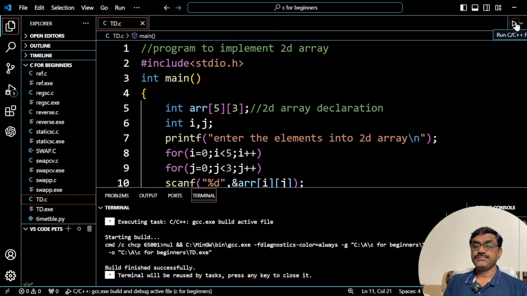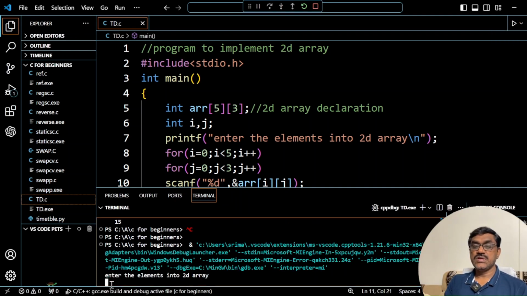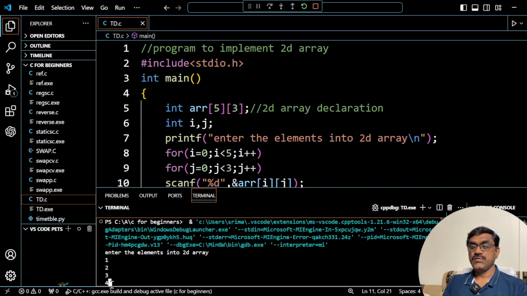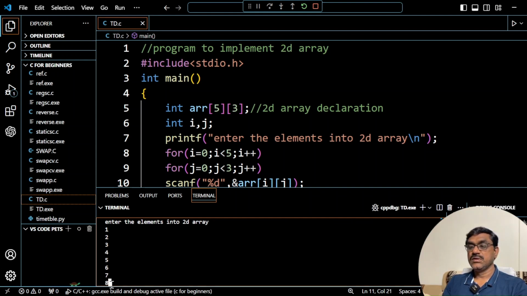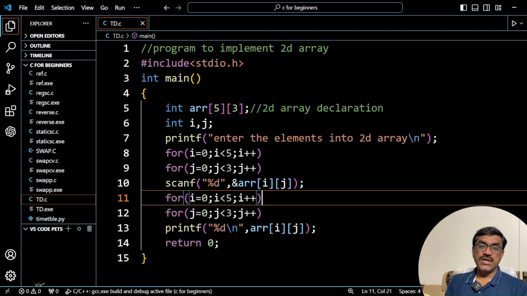See, run it again. Enter the elements into the two-dimensional array. 1, 2, 3, 4, 5, 6, 7, 8, 9, 10, 11, 12, 13, 14, 15. Instead of giving the values in sequence, you can give them in any order. I have given 15 elements, and again I have printed 15 elements. So this is a simple program to read the elements into a two-dimensional array and print those elements.